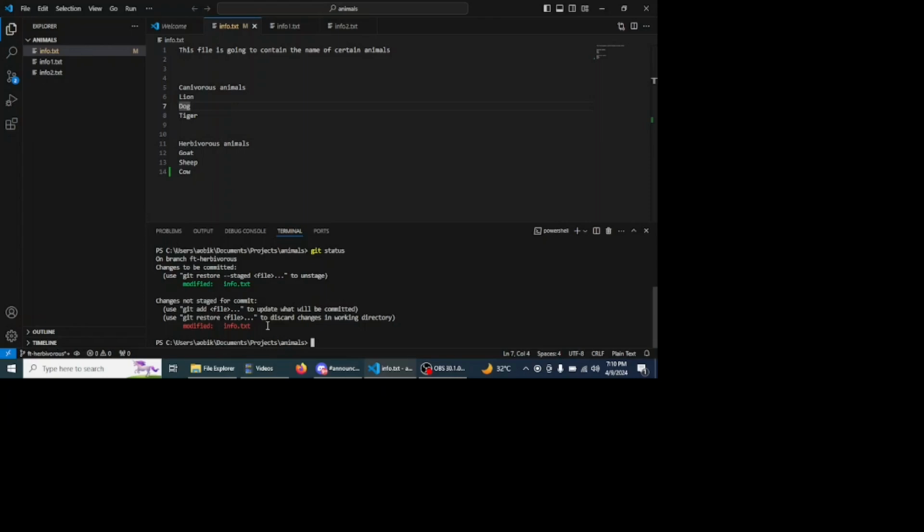And then we made a change. We added cow. And for this cow, we haven't actually done git add after we added it. So that particular cow that we added has not been staged yet. It hasn't been added to the staging area. While the sheep and the goat, the herbivorous animals, have actually been added to the staging area. So there's a new command I want us to look at.